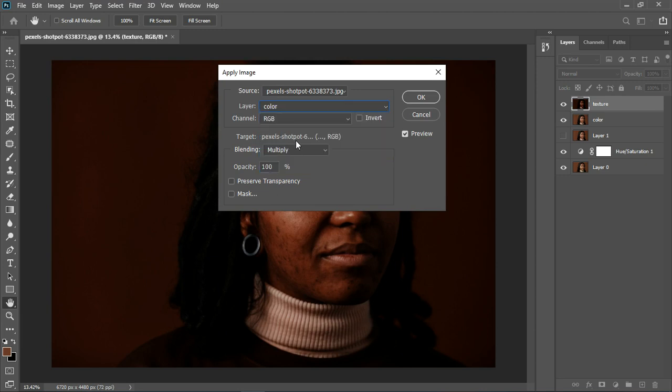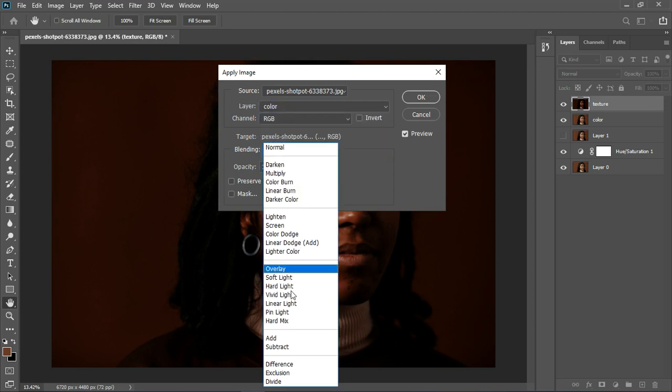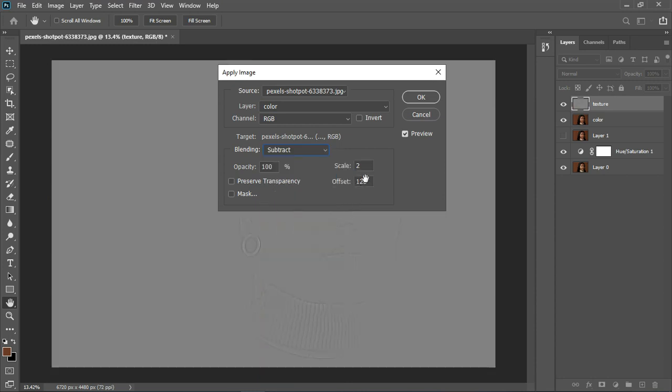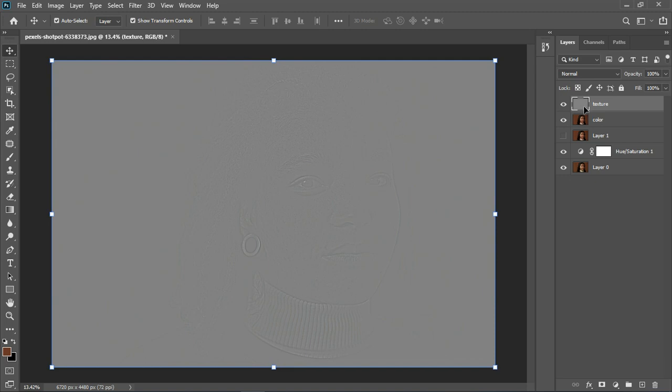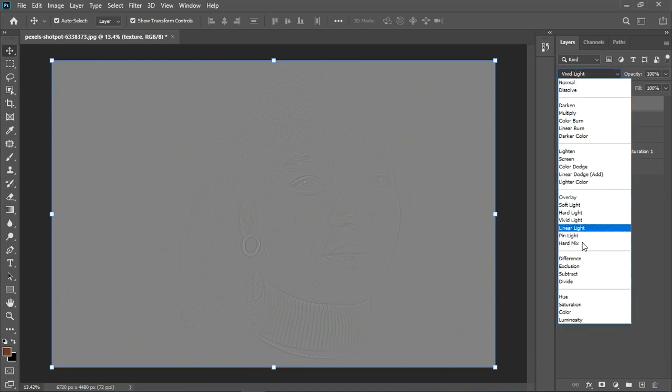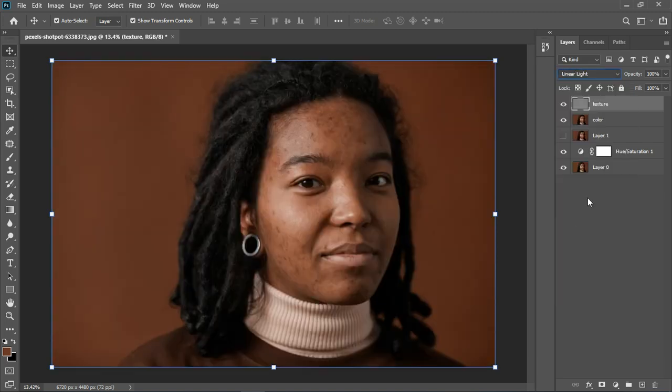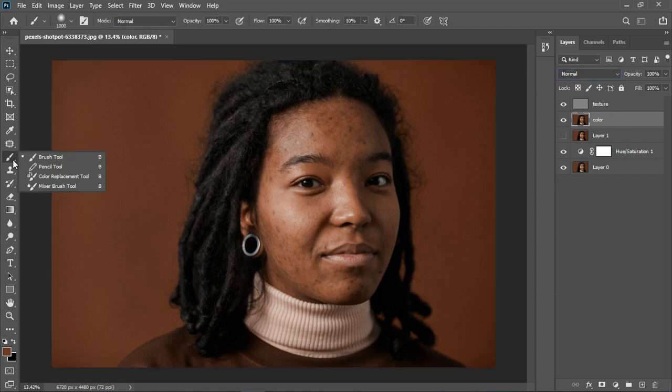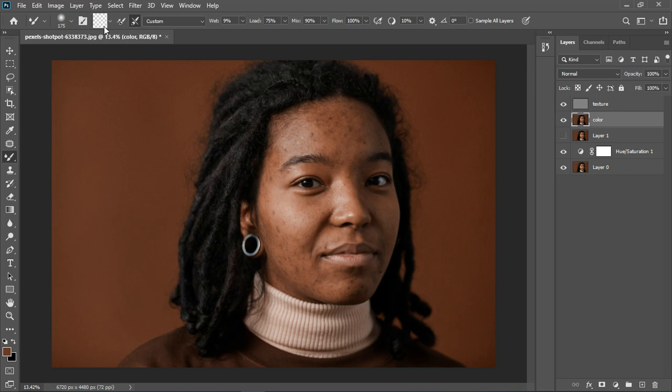So from merge, choose color, and then under multiply, choose subtract, scale to offset 128, and then click OK. Alright, so now change the blending mode to linear light, and now we can start working on them independently. So for the color layer, select it and choose the mixer brush. Set your brush settings to clean brush, and select this one and deselect this one, and then just copy the settings above. Okay, so for the texture layer, we're going to be using the clone stamp tool.